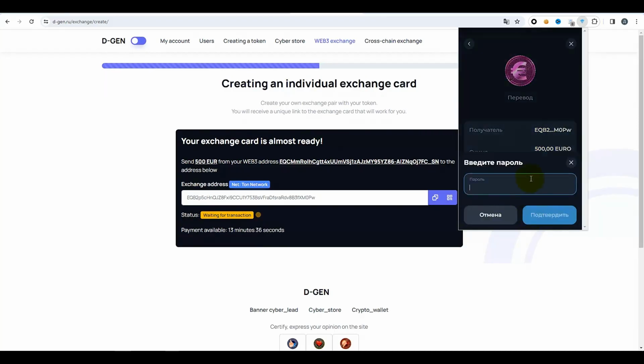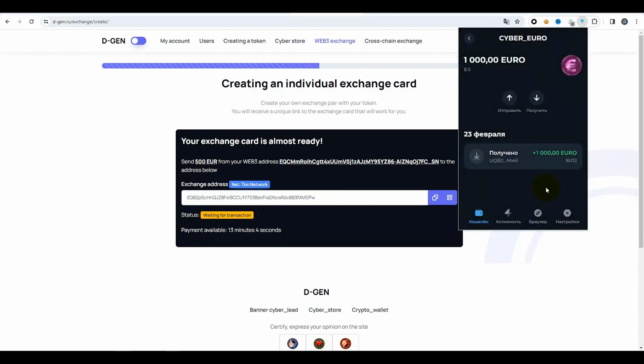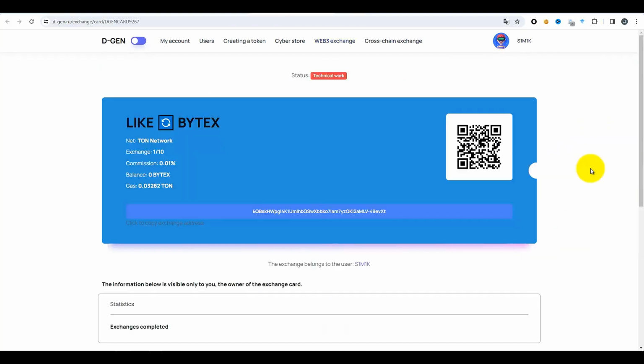You'll need to enter a password here. I'll do it now. The password is entered. Let's confirm. Everything is ready and waiting. Actually transferring our funds. After the transfer is confirmed, this page will refresh. Let's wait a bit. Everything's ready. Payment done. The card is being created. You'll need to wait a bit again. That's it. The card was successfully created.